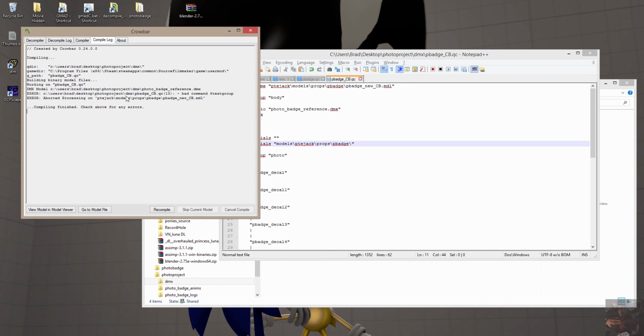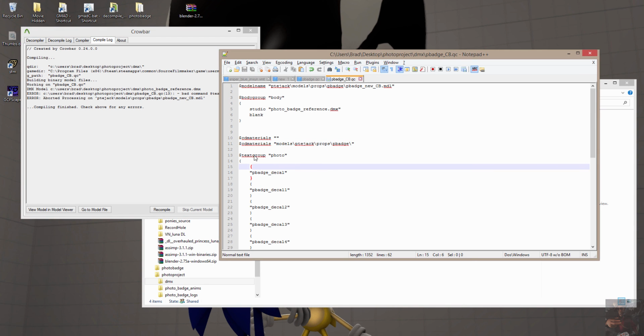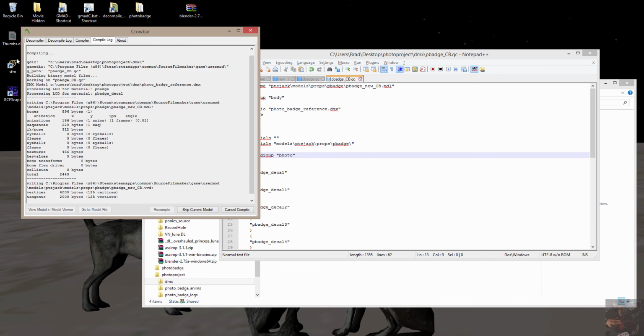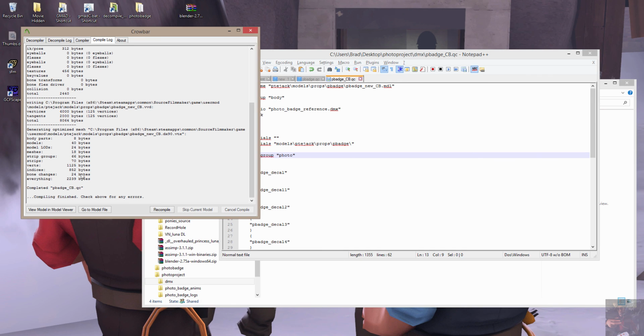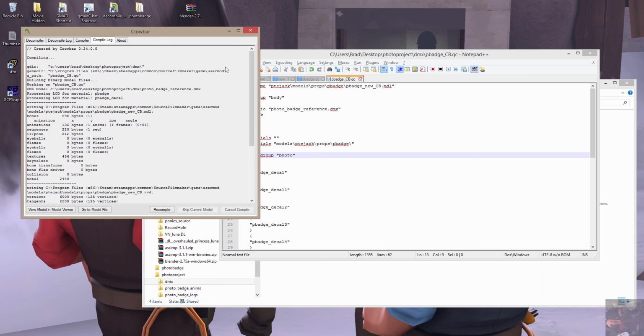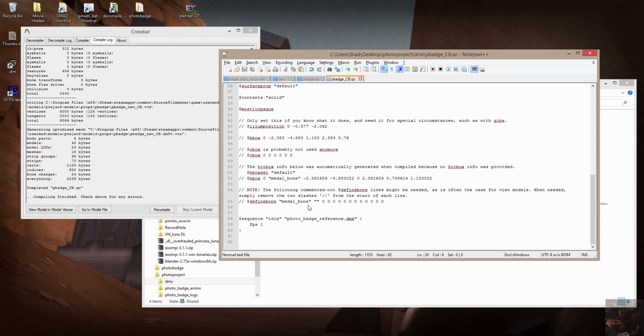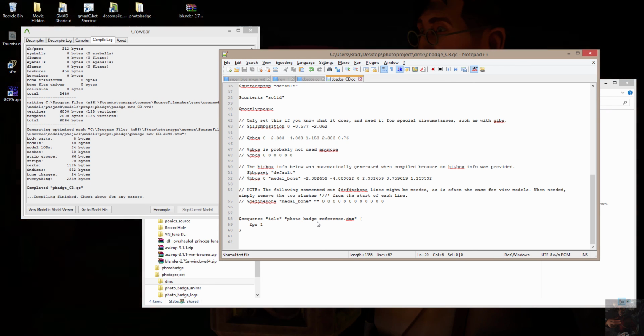File save that. Recompile. Found an error on line 13, which is the text group should be texture group. Save that. Recompile. Compiling, gets down to here, and it says everything is hunky-dory. Look back through the code, see if there are any more errors or warnings that came up, and there aren't. And the reason why is because I didn't change that to bad photo badge reference DMX.